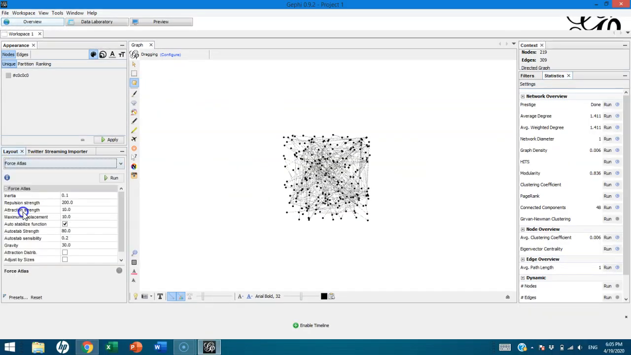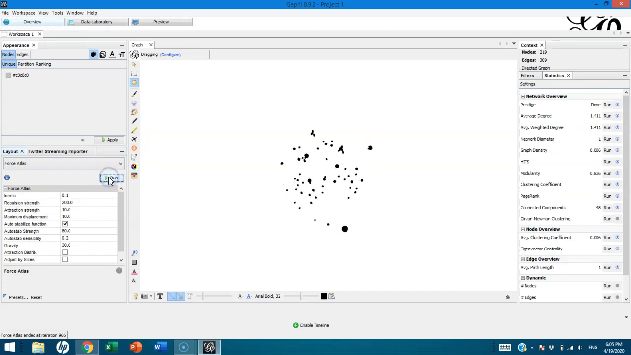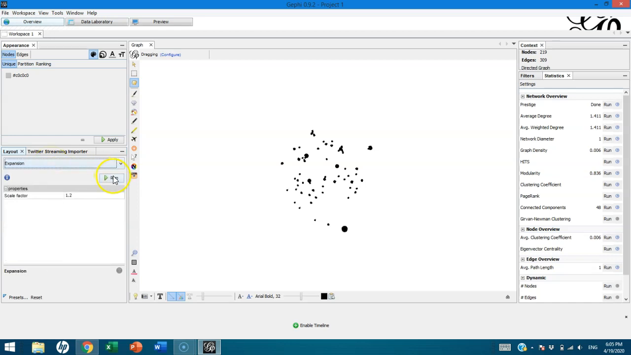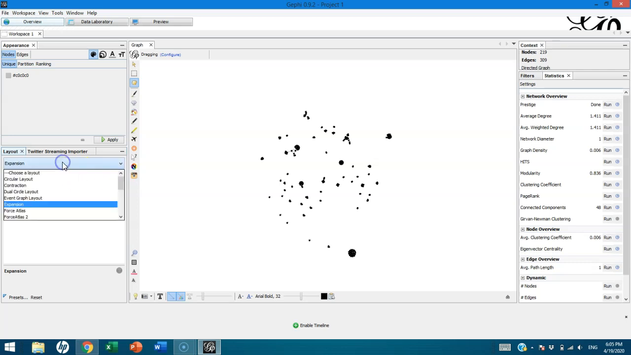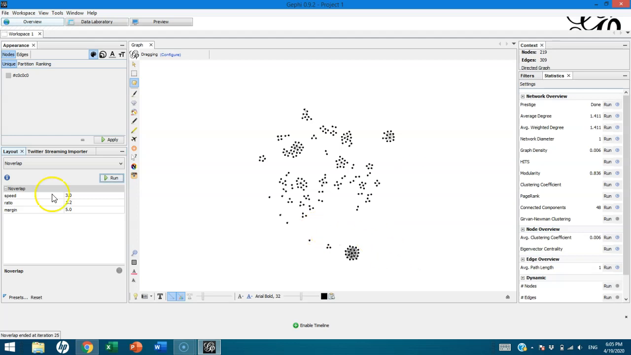Layout, choose ForceAtlas, click on run. Now this is what it will do. ForceAtlas, then click stop. It will force the subcluster to belong to one single cluster. That is one way of how to do that. Then you can choose expansion. I will expand it a little bit. Choose no overlap. See, now there is no overlap here. Now what I want to do here, I want to come here and click. You can see there are different.